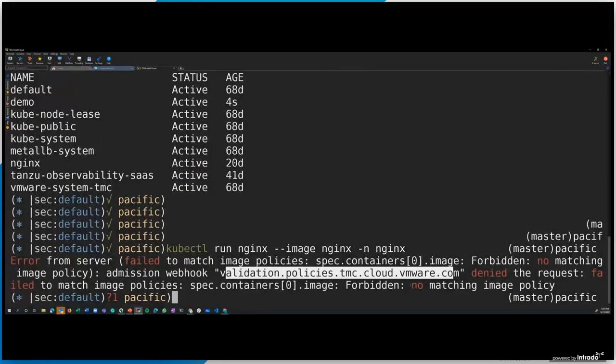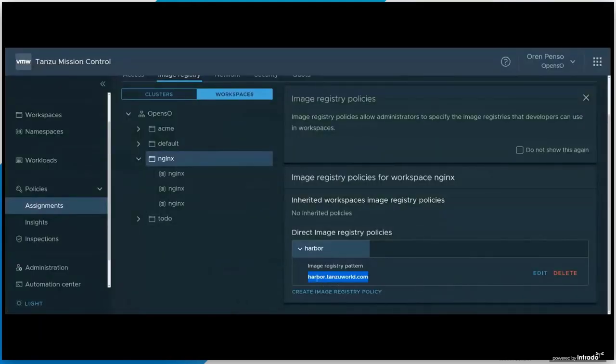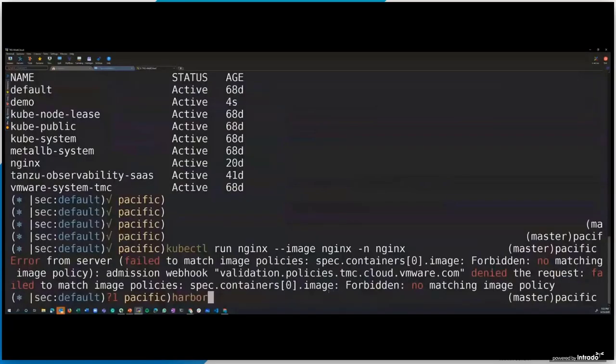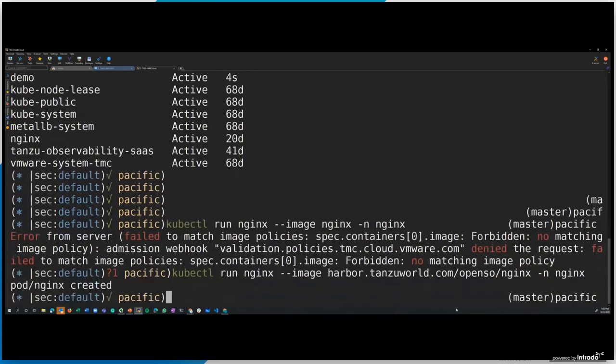From the other end, if I'm going to change that image, right? Let's go to the policy. You see, I need to pull from my harbor.tanzuworld.com. So if I'm going to change the image and add pull from my registry, harbor.tanzuworld.com/openso/nginx, that will run the pod.